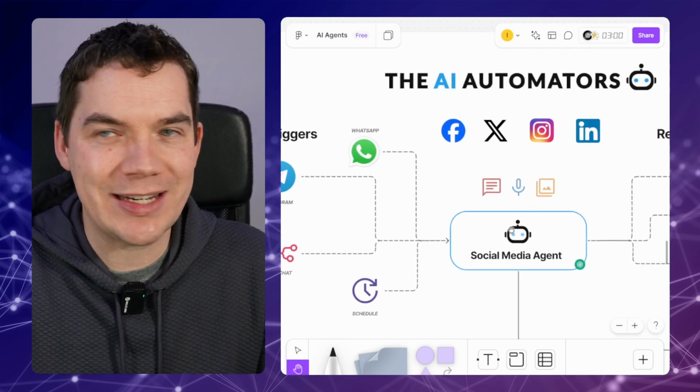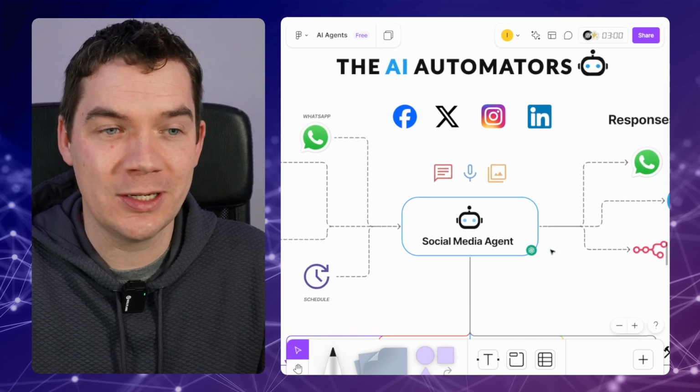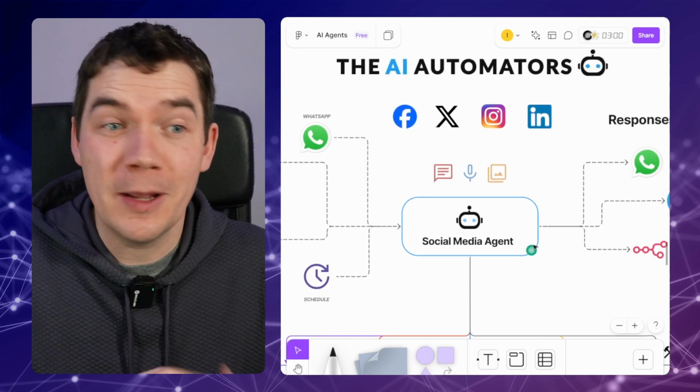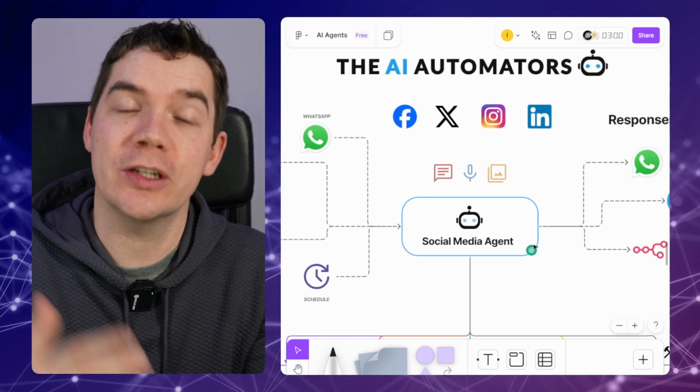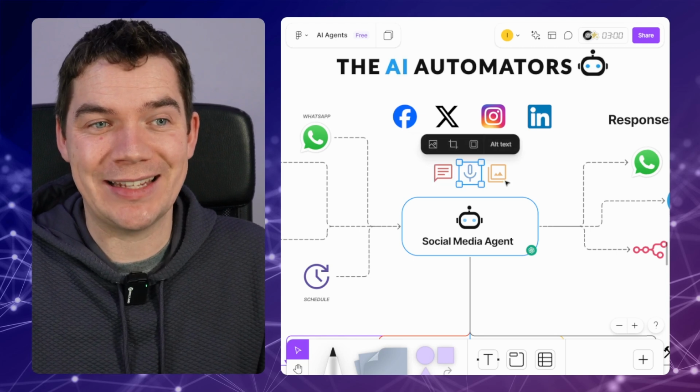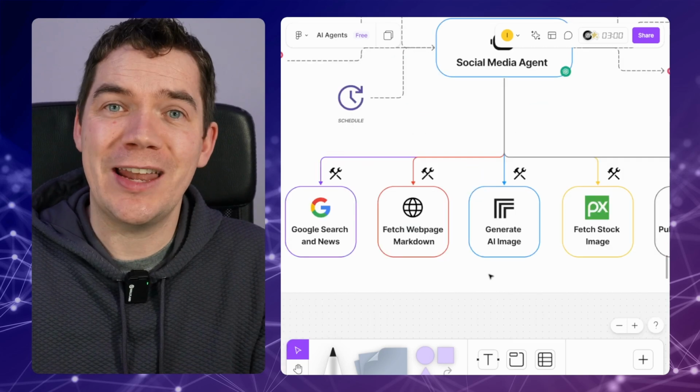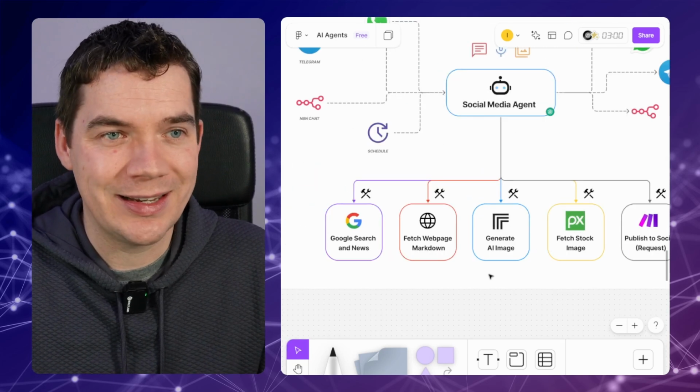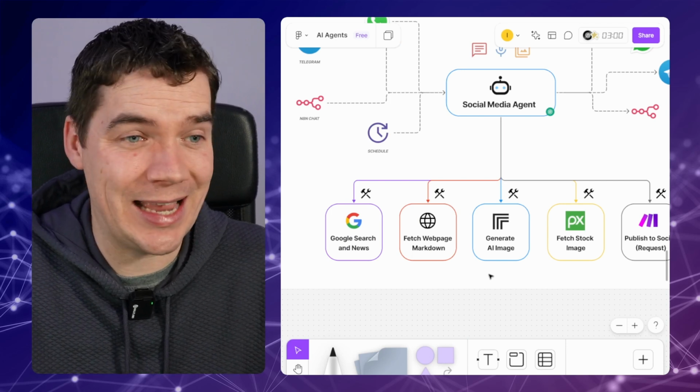Then that goes straight into the social media agent, which is GPT-4o here. You could use any tool calling agent. As you saw, it can take text, it can take voice notes and images, and then it uses its various tools to kind of complete the tasks set out.